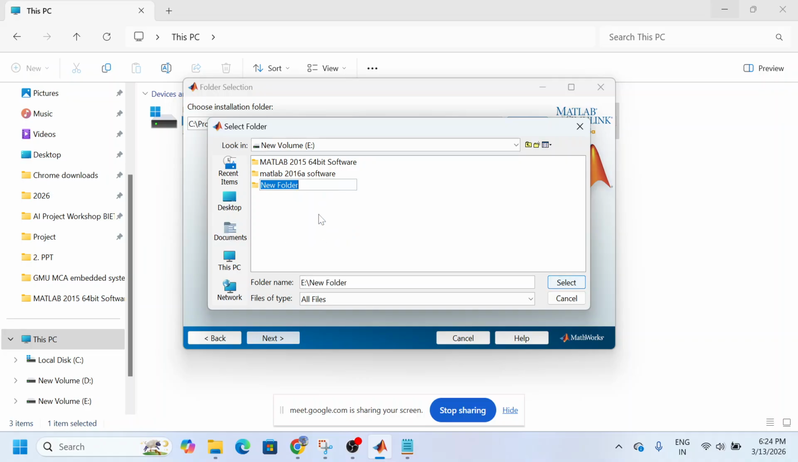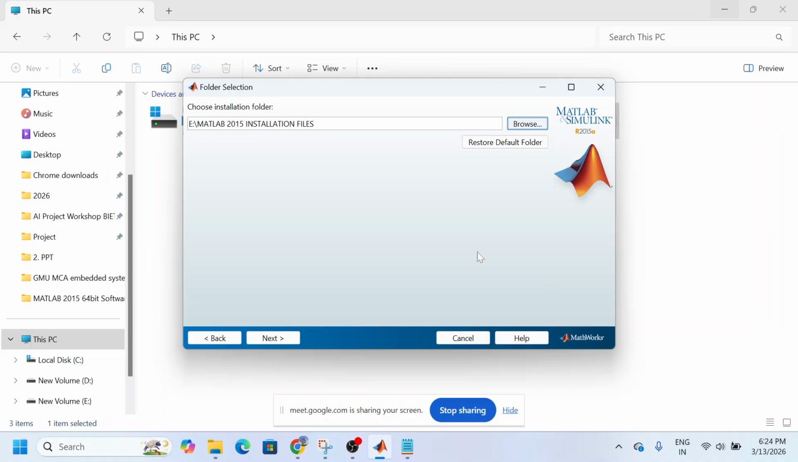Okay, so a folder called MATLAB 2015 installation files. This is a new folder where you will install the MATLAB software. Select this one. Now all the installation files will be inside this folder, MATLAB 2015 installation files, which is in the E drive.